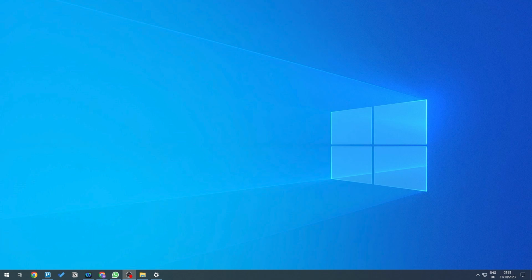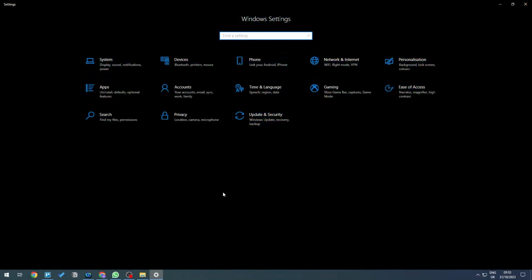Now the first thing that we will do is go ahead and open up our settings right here. All you need to do is search for it in your start menu and look for settings, and then you should be able to see something like this. Now the next thing is we're going to go into privacy right here.